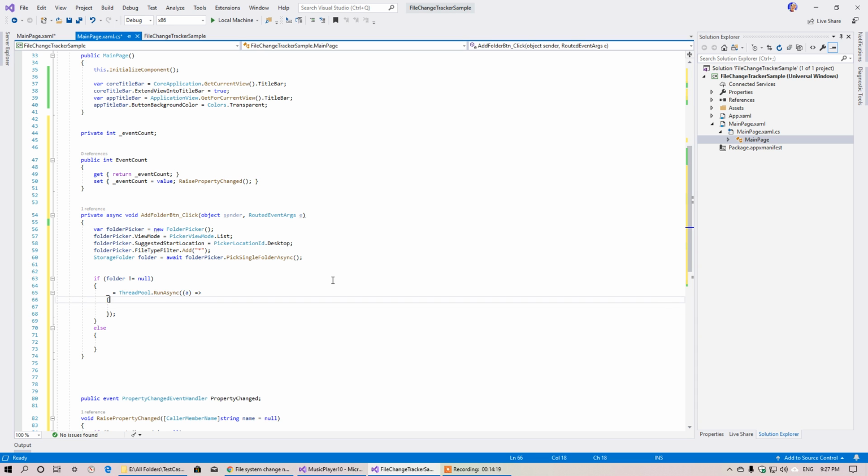Okay, it's a folder picker. I create a folder picker object, then the view mode is a list. The folder picker view mode is a list, or you can say optionally thumbnail or list. Okay, list. And then for suggested start location, you can give desktop, or computer folder, the document library, etc. Give it the desktop. I want to begin from the desktop.